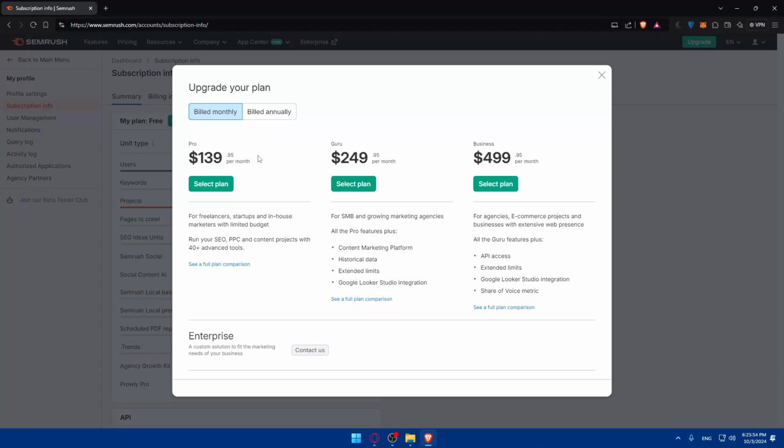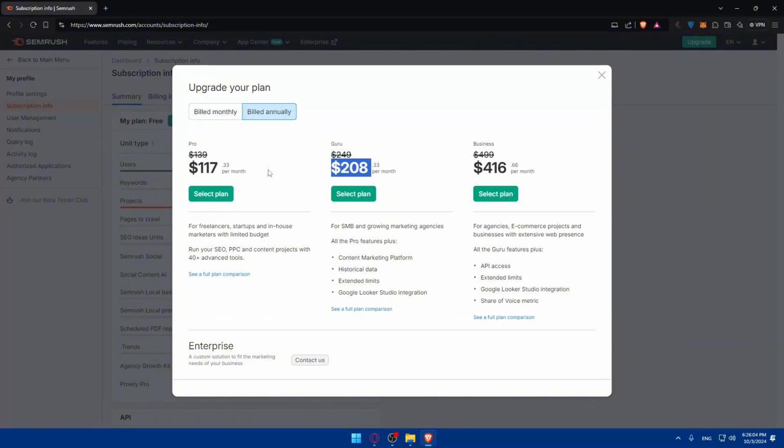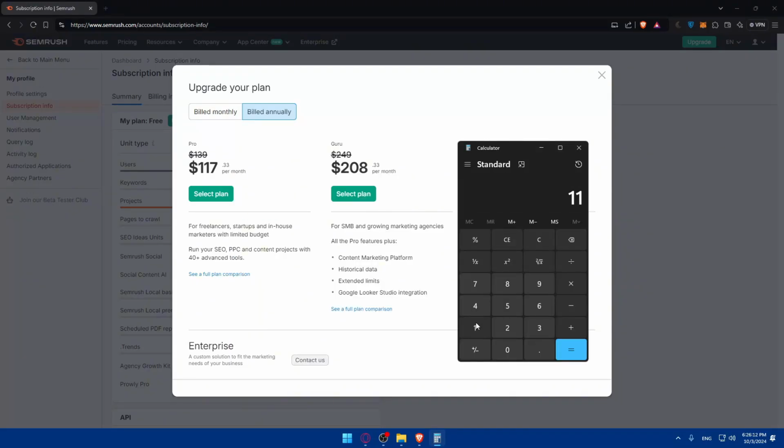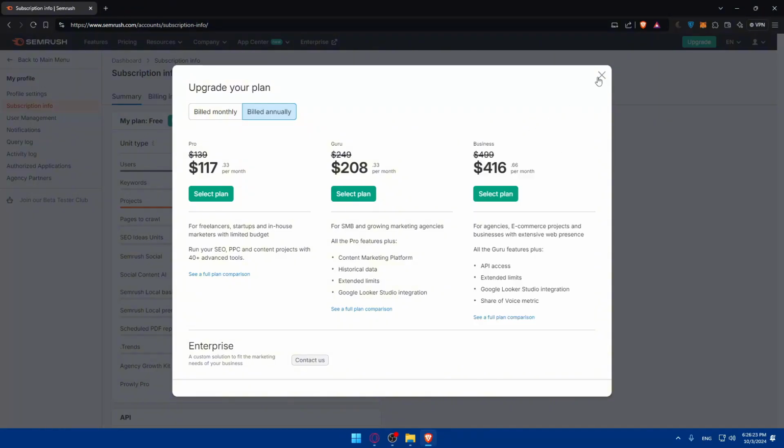Or if you go with Pro, normally if you click on start free trial, they'll charge your card with the Pro plan. But if you choose another plan like Business or Guru as an example, they'll charge you for that. And if you choose annual billing, they'll charge you for the annual plan, which is going to be this per month. They even calculated how much. So it's going to be 117.33 multiplied by 12, and as you can see, it's going to be $1,407.96. So keep that in mind.